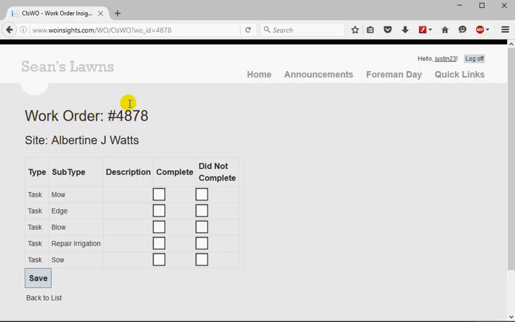Now notice the last one was the appointment, now it's the work order. They're very closely related, but there's nothing set in stone that we have to have a single work order to a single appointment. We can have multiple appointments per work order designed for multiple days or multiple crews working on the work order at the same time. If you have a big project, put 2 crews, that's 2 different appointments, same work order. So here now we have all of our tasks: mow, edge, blow, repair, irrigation, and sow. Just random example tasks.